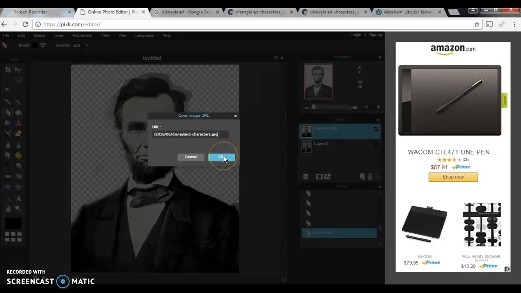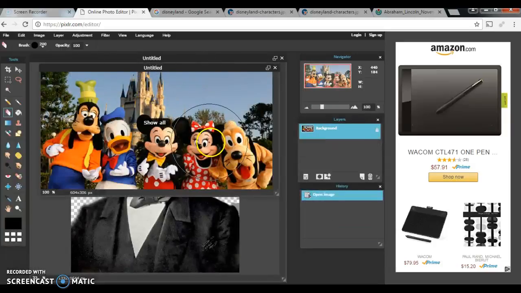Again, if that HTTP is there, it ends up being there twice because it's at the beginning of my URL. And that'll just confuse Pixlr. You can see that it's already there from what I copied. And so I want to make sure that I've erased that. So I press OK. It's going to take a moment to load.